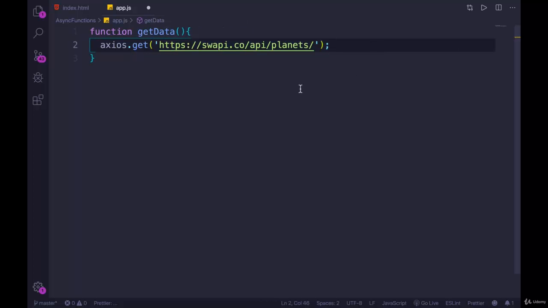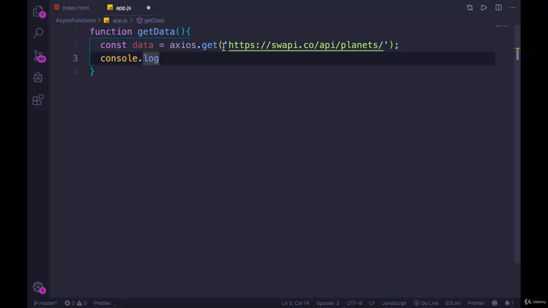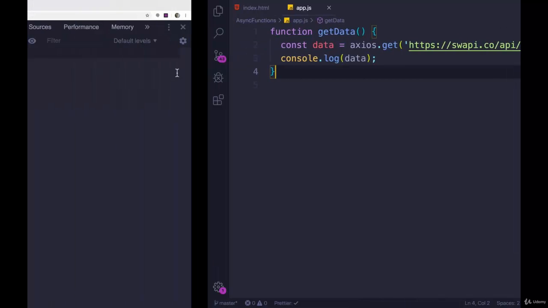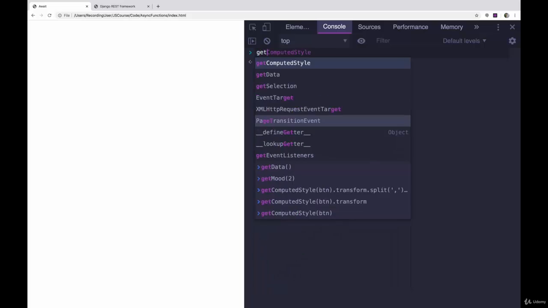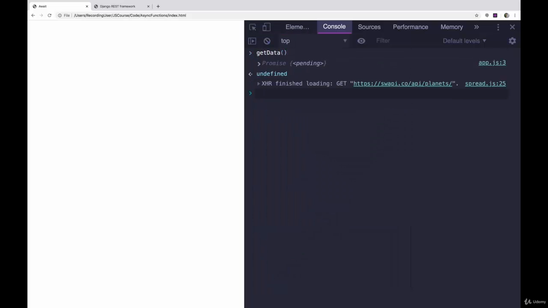In a regular function, if I tried to console.log something afterwards, let's say I wanted a variable called data, and I want to set it equal to the result of running axios.get, this URL, and then console.log data. What will we see when I run getData? Okay, let's try it out. It's not going to work to give us the data. All that we see is a promise.